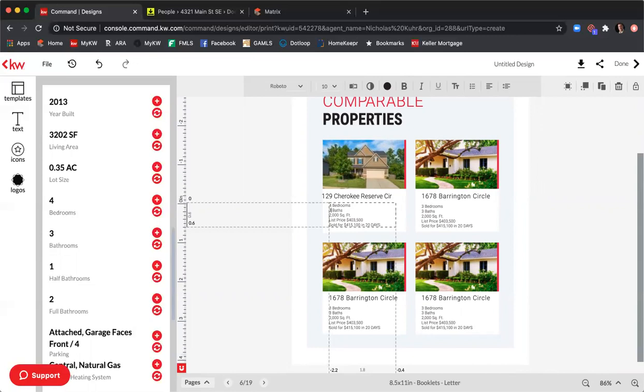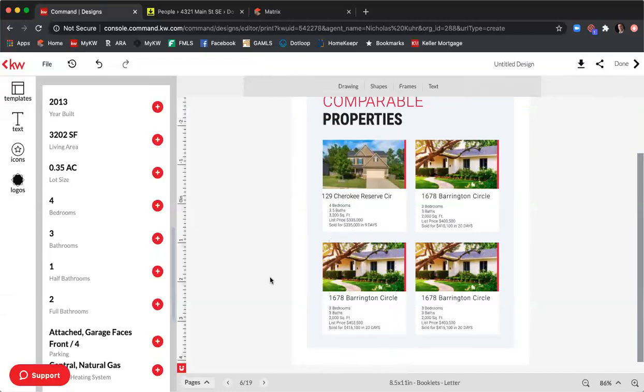So we are 4 bedrooms, 3.5 bathrooms, sold for, oh, list price, and then sold for 335,2 and 9 days, and this square footage is 3,200. Perfect. So now I've just updated that comp property.